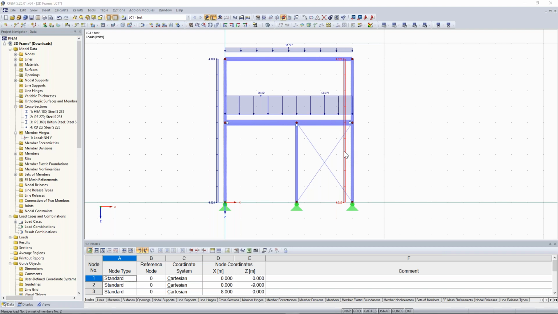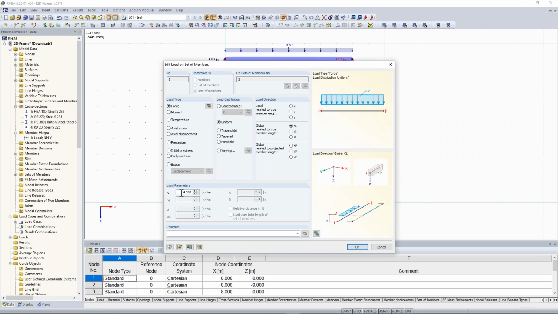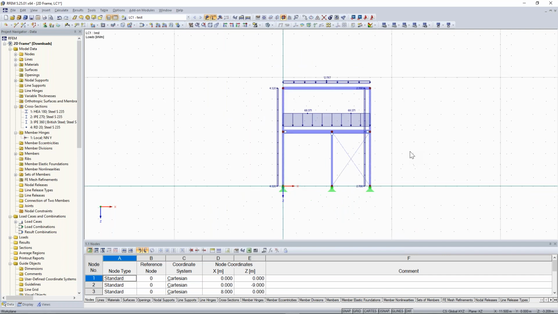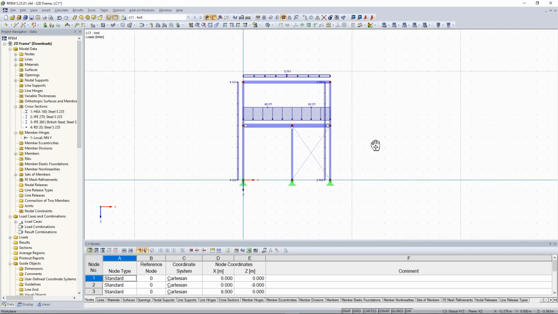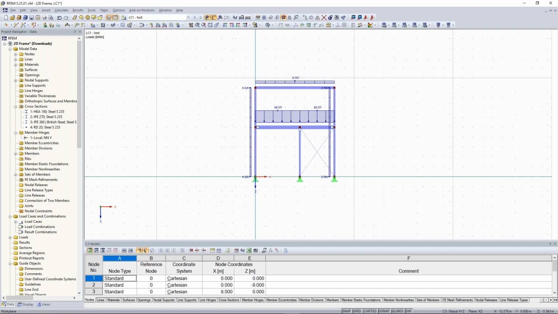So double click on the right load, change here the parameter from 4 to 2.7. So for the suction side, kilonewton per meter, and now we have changed it. Good.